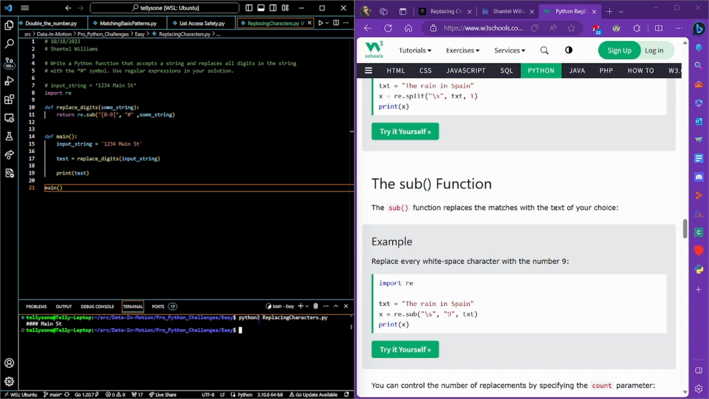It looks like that is correct, because essentially what it wants to do was replace all the digits with the hashtag symbol. If you look here, all of the digits 1, 2, 3, 4 have been converted to that hashtag, and everything else remains the same. So this is my solution.